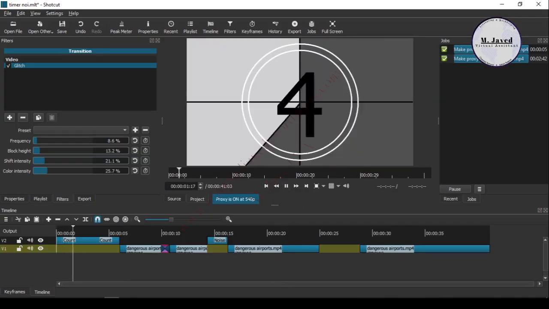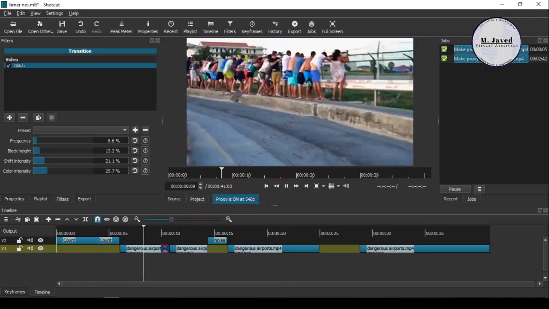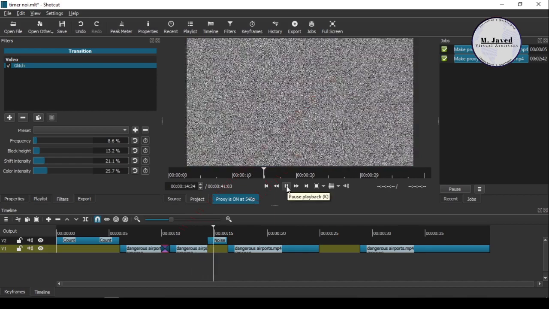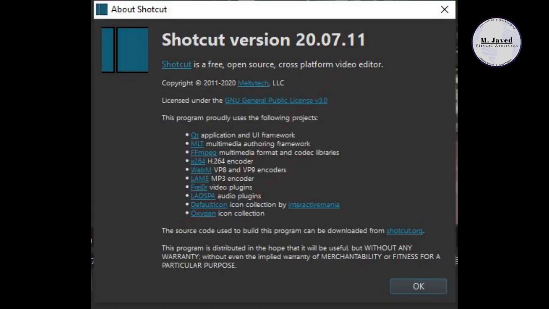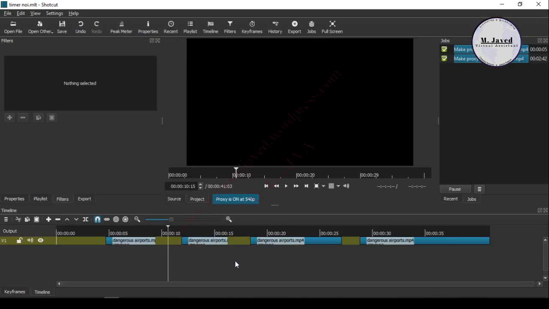Hey guys, this is just a quick tip to know how we can add timer, noise and glitches in our video clips. And here is a shortcut version I am doing this on. Here you can see I have already added a bunch of small clips to the timeline.